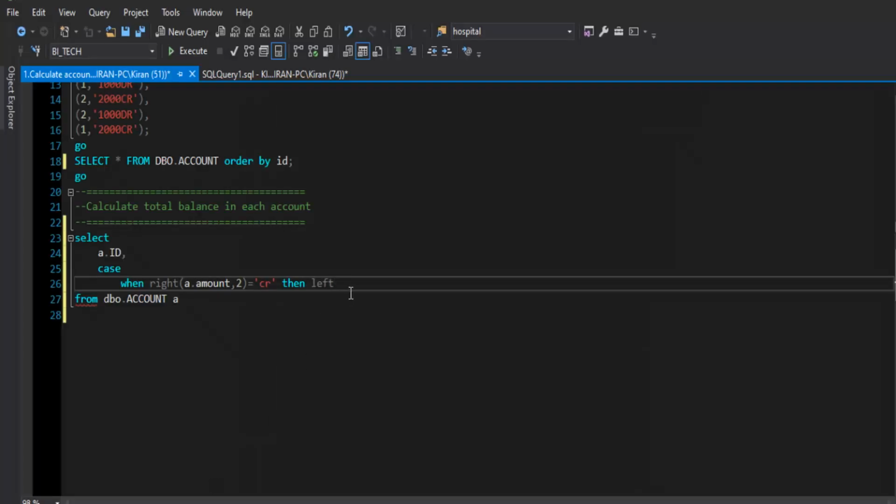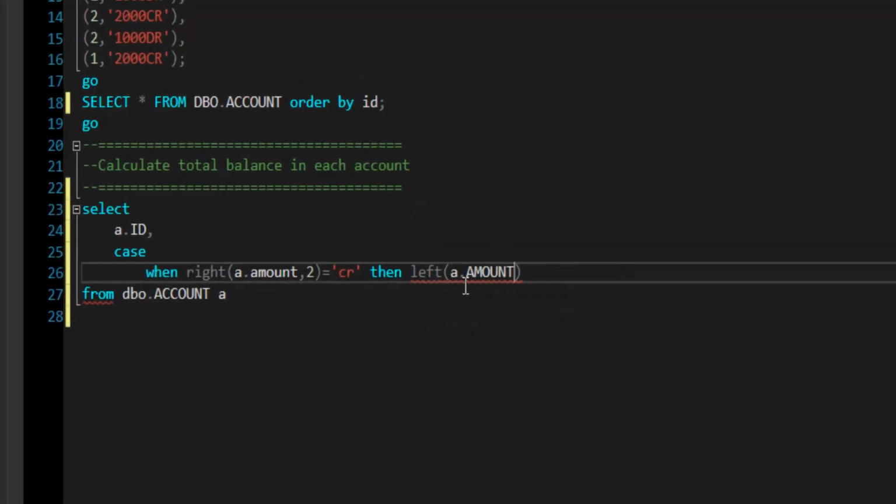So here we say give me the amount field characters from the left side. To get the number of characters, we need to first get the length of the value of the amount field. The LEFT function takes the expression first, which is amount, and then the number of characters we need to extract from the left side. So total length minus 2. We subtract 2 characters from the total length, and that is the number of characters we want to extract from the left side of the amount field.